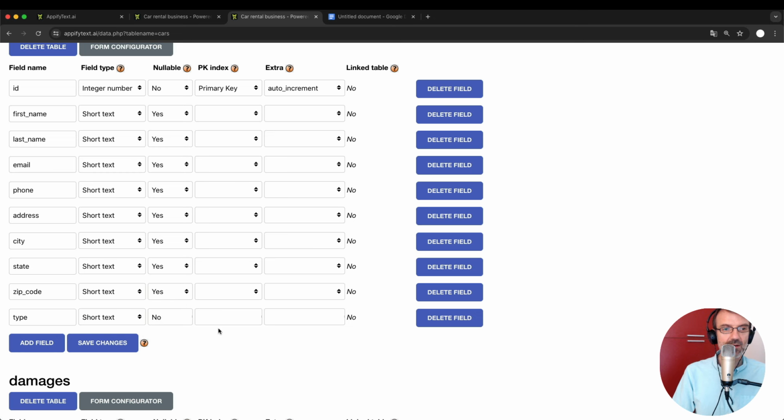Nullable, no, let's say... no, for the moment, yes, because we have some records already there without a value for type. Then maybe we will move it to nullable no. Okay, we have to do that for other fields as well later. So save.